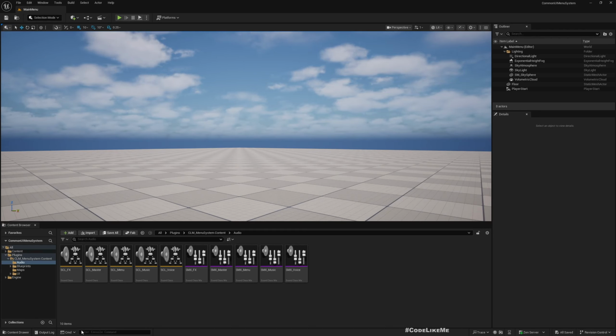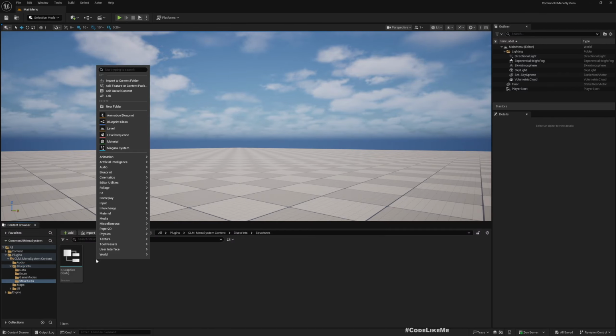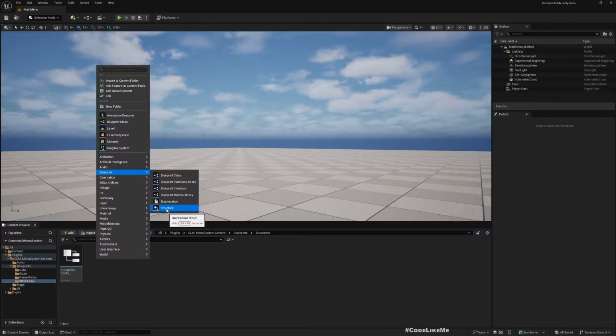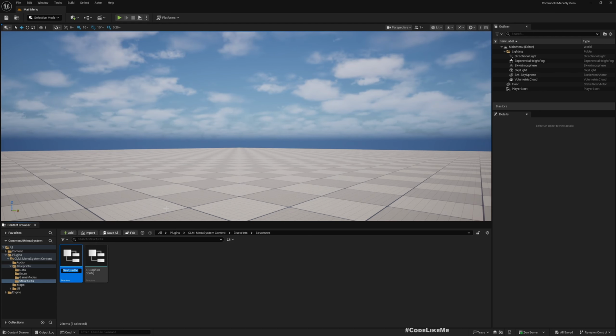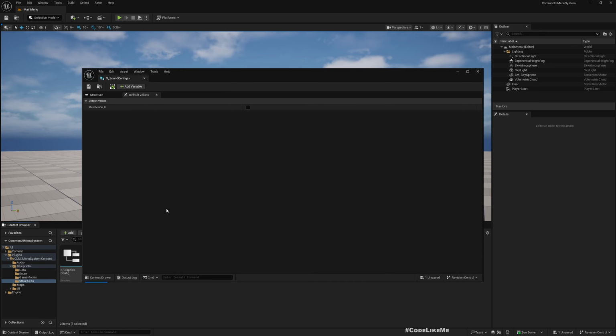I'll go back to the blueprints. I'll add a structure for volume configs, so we can define a data table that contains all the volume sound related data. So S sound configs. Okay.